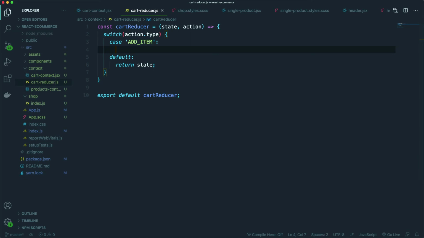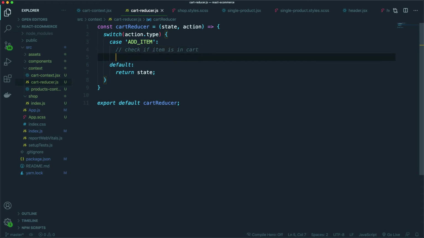The first thing that we need to do is check to see if the item is not in the cart already, because if the item is in the cart, we don't want to add another duplicate item on there. So that's what we're going to do. We're just going to write a comment here to help us. We're going to say check if item is in cart. So we're going to do an if statement, and we're going to say if the item, so it's going to be in the current state, and it's going to be in state.cartItems, and then we need to find that item. So we're going to do a find on it.